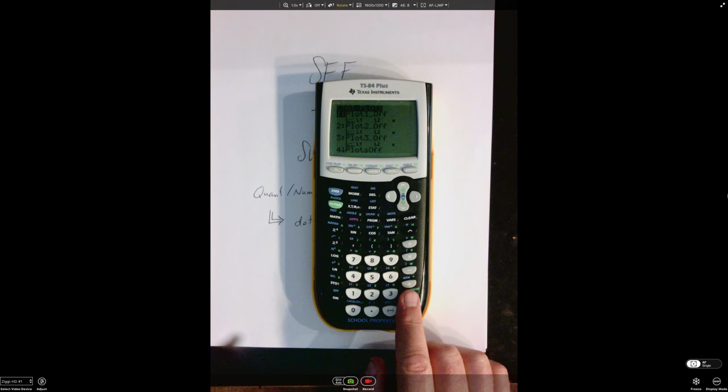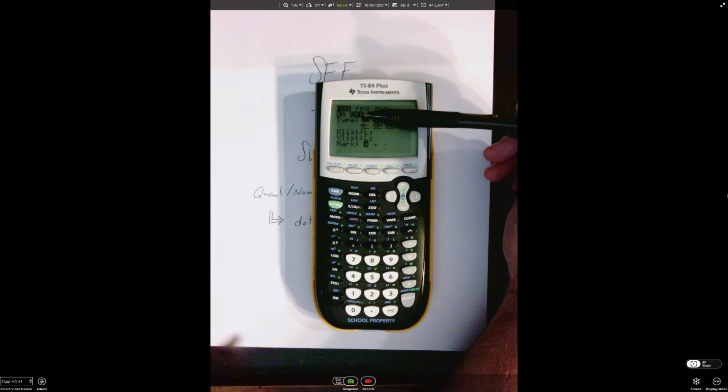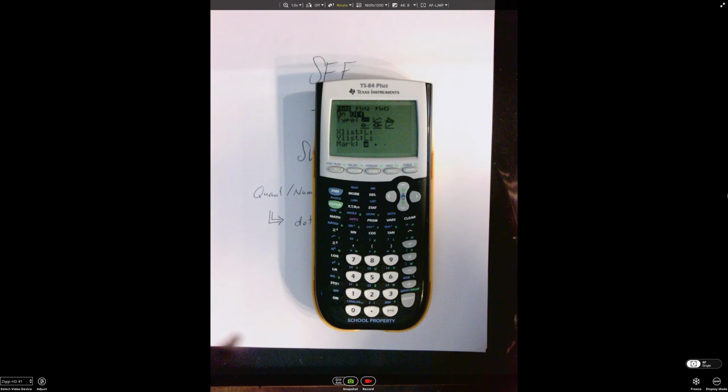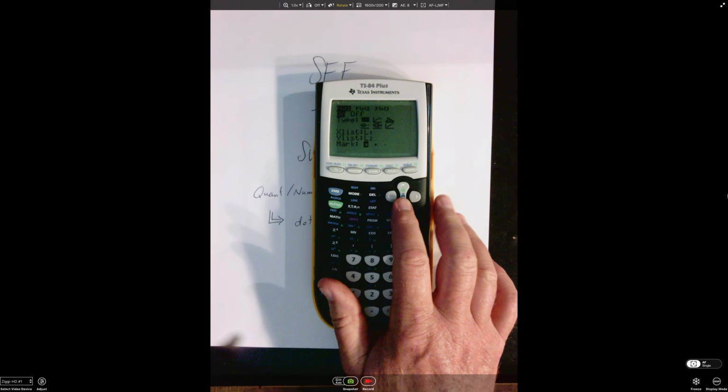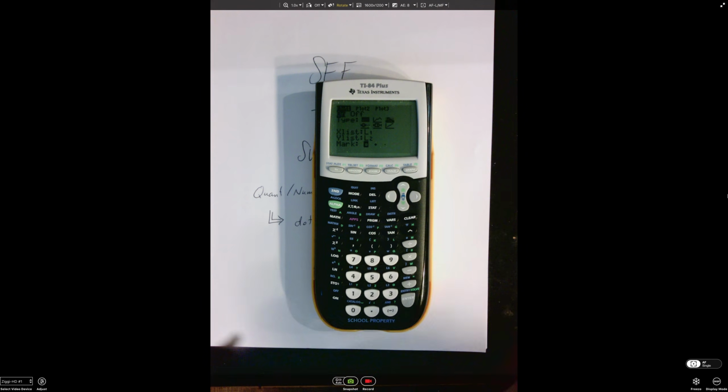First thing I want to do is select it, so I hit enter. The next thing I got to do is turn it on. And you notice right now it's turned off. So if it keeps turned off, you're not going to get anything. So I need to select enter to turn it on. And I come down, I come over to the icon for histogram. And guys, I've got to hit enter to select it.